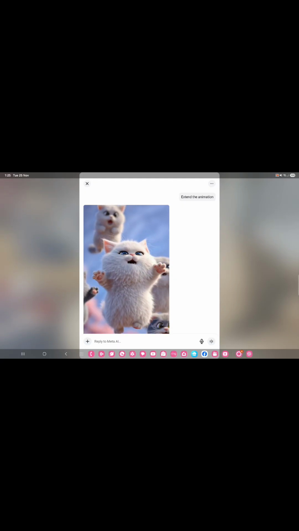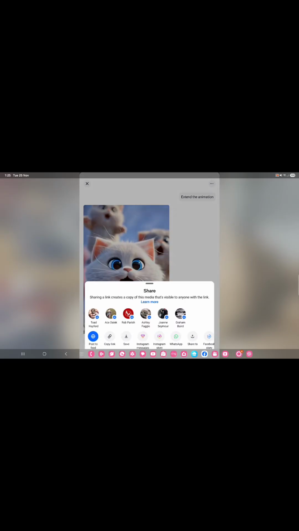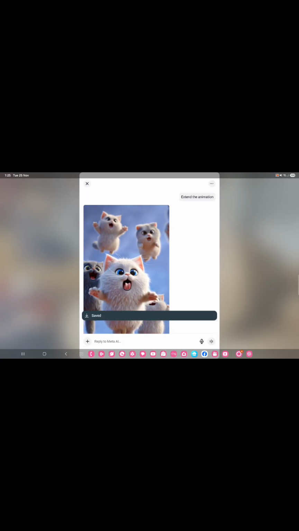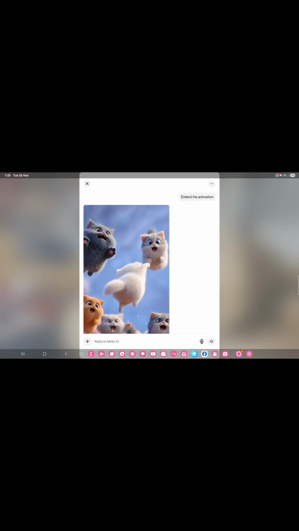When you're done, hold your finger on it, hit share, and then just save it. And now you have your clip ready to do what you want with.